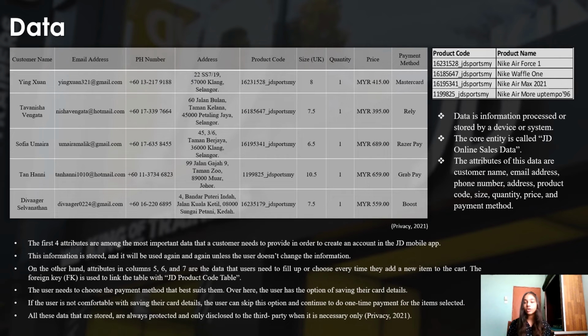Next, you need to provide your email address and your phone number. Not to forget, you will also need to provide your delivery address. Again, I have combined the street name, house number, postcode, and state name into one column to save space for other attributes. Moving on, foreign key FK is used to link the attribute in column 5 to the product code table in order to know what it stands for. The other attributes are your shoe size, quantity purchased, price, and payment method used.